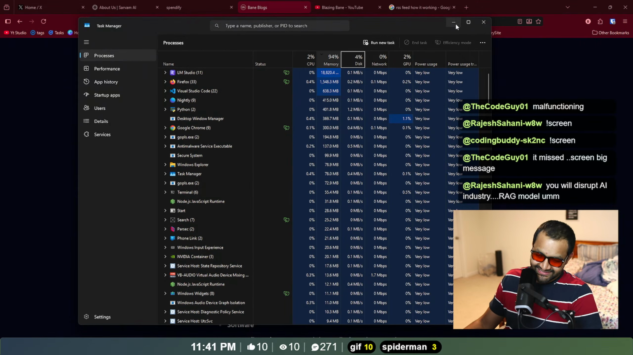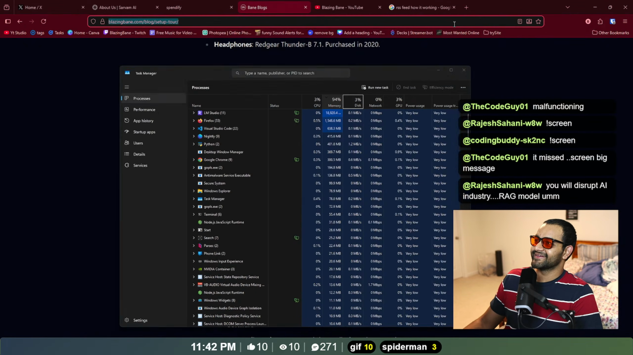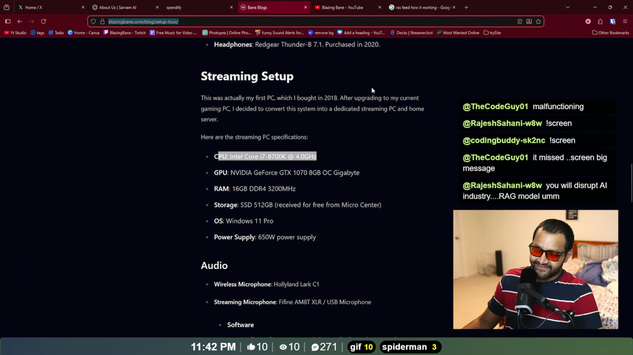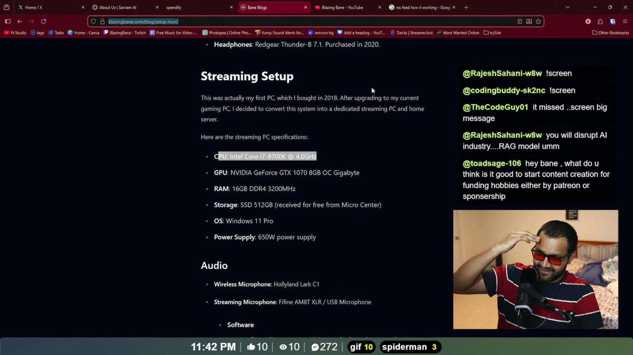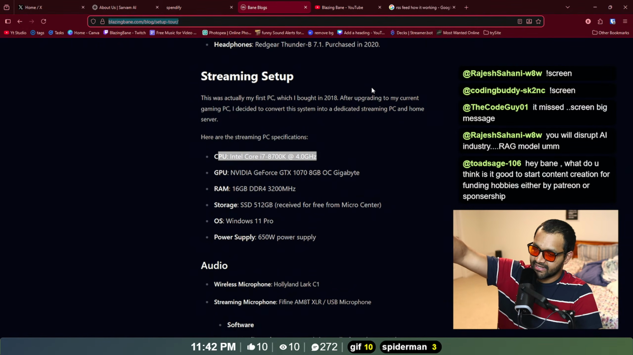So you will disrupt the AI industry, RAG model. Yeah, it's a RAG model. Yes, I'm not going to disrupt anything. It's a very simple thing. I created a data embedding chunk, and then RAG is going to store all this information with a depth of 2 and a maximum of 200 pages. I'm using a basic instruct model, 8B.